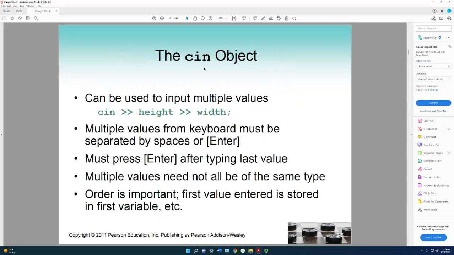Now, you can use the cin object a little in some different ways. You can use it to input multiple values, but when you get to this part in your code, you need to put the height, then a space, and then the width, so that it knows the height and then the width, and then you hit enter, and it'll get both of those at once. I don't like doing things this way.